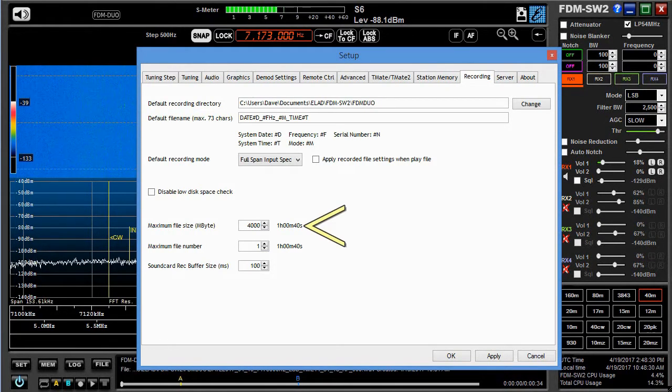You can store over an hour of 192 kilohertz wide spectrum in that 4 gigabyte file though, so it's only a really wide spectrum where that becomes critical. Notice that to the right of the file size and file number boxes are the maximum recording times available at the present spectrum width. The last choice on the Recording tab is the sound card record buffer size in milliseconds. I don't see any mention of this in the Elad manual, but the general rule is that if you get audio stuttering, increase the delay or the buffer size. Notice this affects recording.